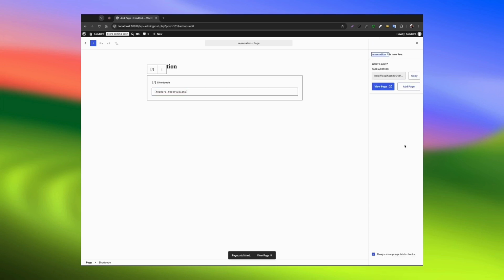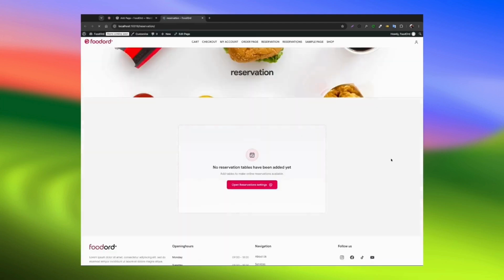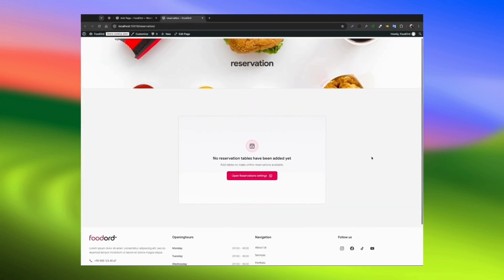Let us go to the next step, which is to preview the reservation page. To preview the reservation page, click the View Page button that appears after publishing. The reservation page will open on the front end with a notice saying no reservation tables have been added yet.